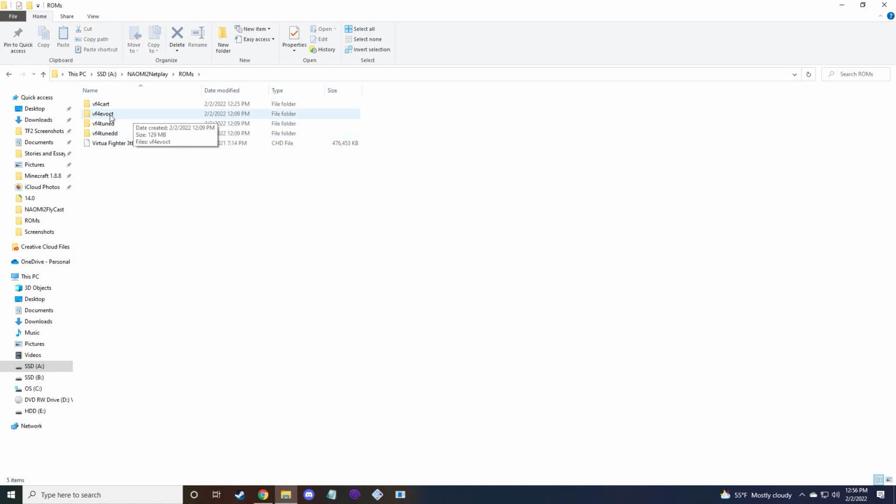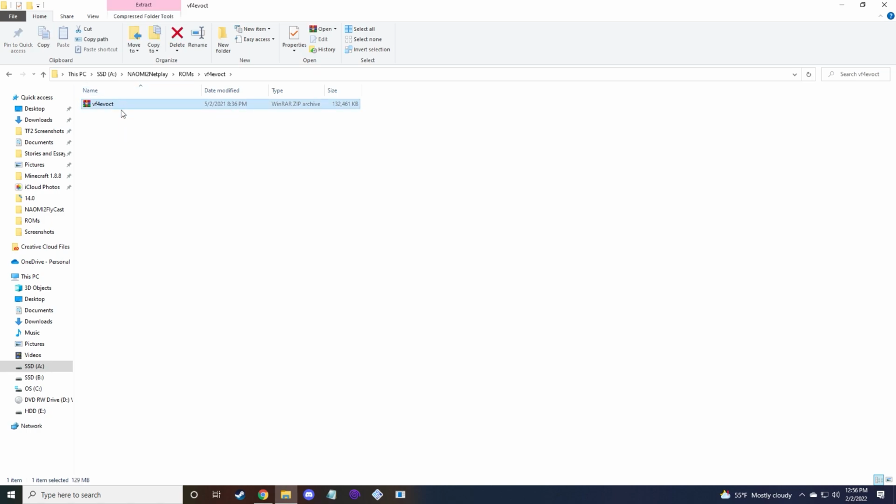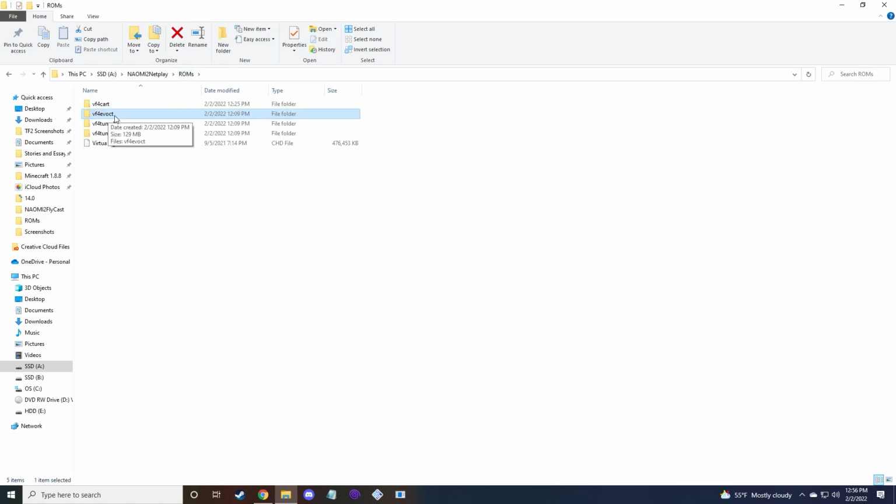Our example here will be VF4 Evo CT. You will simply need a zip file of your game. This one is just Virtua Fighter 4 Evolution. It's not version A or B or anything. You'll need to drag it into the folder that matches the zip file name. So this folder would be called VF4 Evo CT after the zip file. Then you're done and you can launch the ROM.